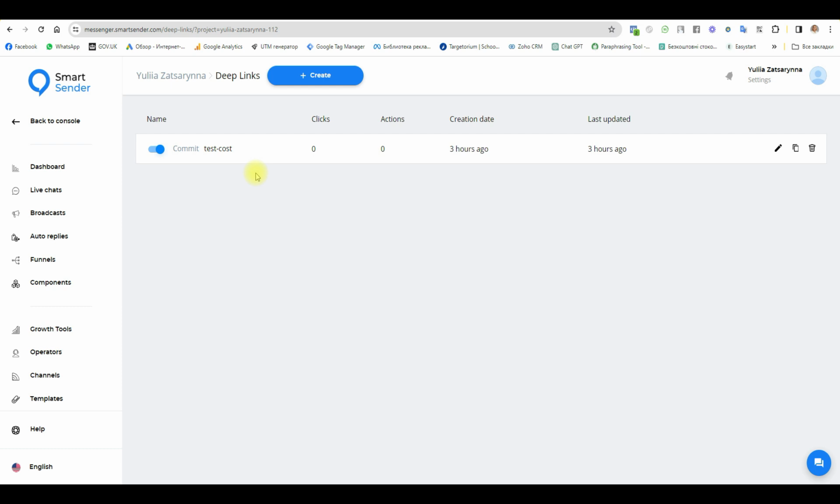Let's start with what a deep link is. It is a link that instantly transfers a subscriber to a certain chatbot. That is, by clicking on it, a person, for example, will immediately subscribe to your Facebook chatbot.